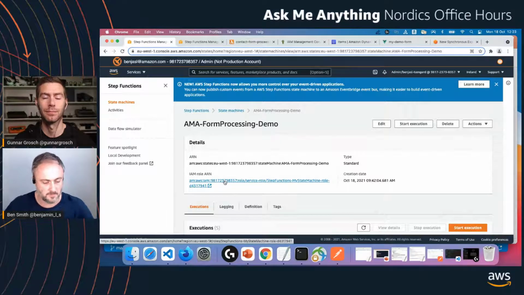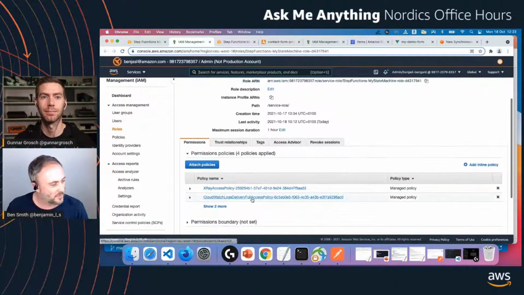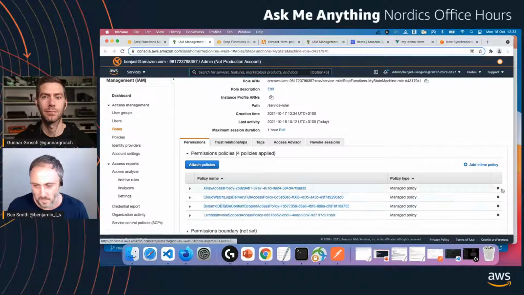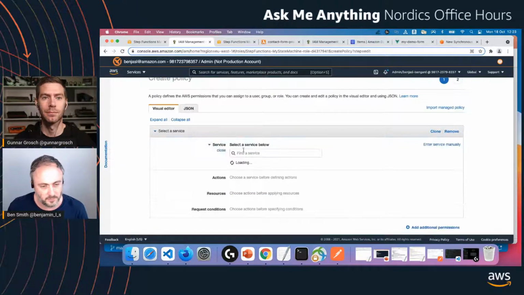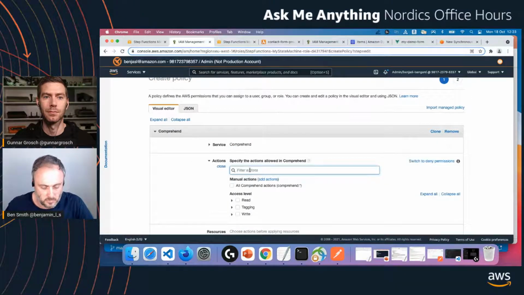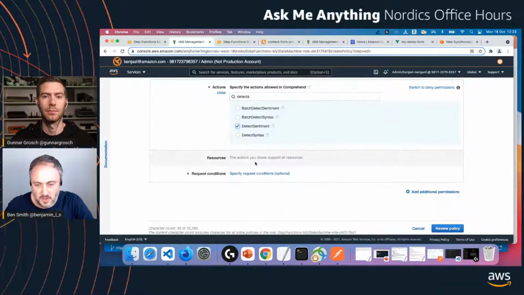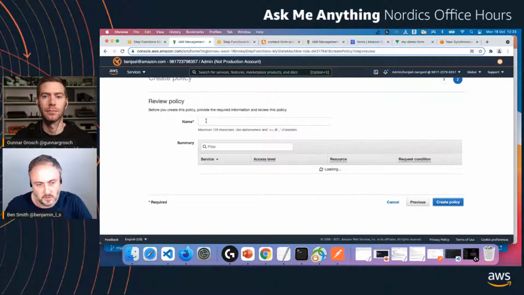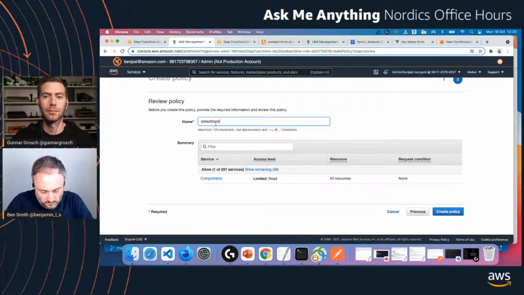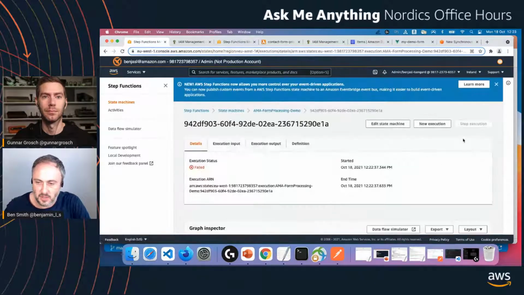It's important to know that step functions does not automatically grant that permission to your workflow because, you know, security first and all that. So I'll jump into the IAM role. I'm just going to add it as an inline policy. What was it? Comprehend. And what was it called? Detect sentiment. There we go. That's all I need, I think. Give it a name. That should be all I need to let this work now. If we run it again.